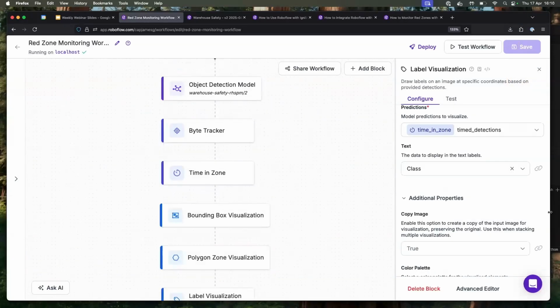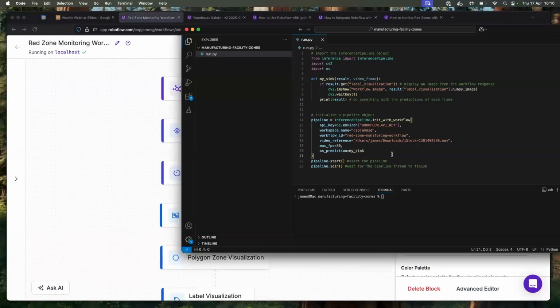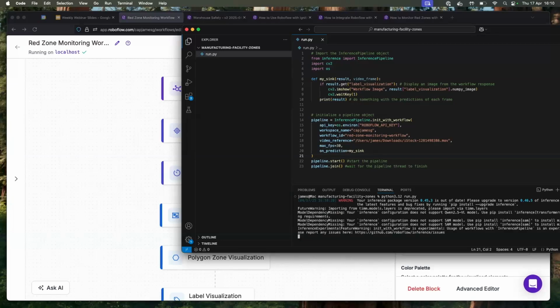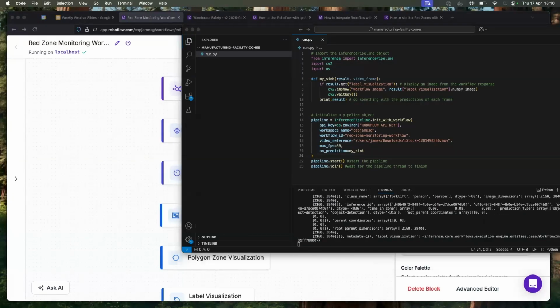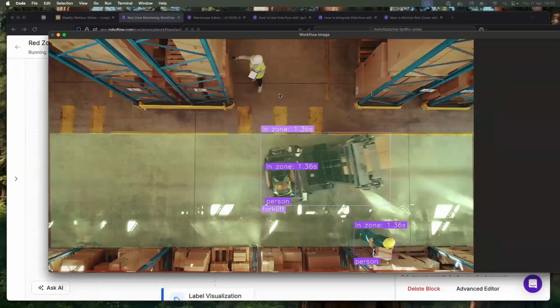With that in mind, I'm going to head over to the code here. So it's the same code snippet. I changed the name to label visualization, and I'm going to run this code snippet. This will take a second while our workflow is downloaded to our machine. Our model weights are cached on our machine. And then very quickly, we will start to see results.